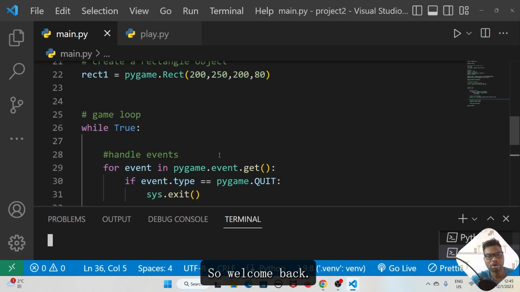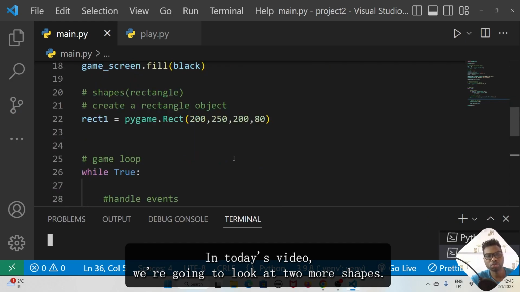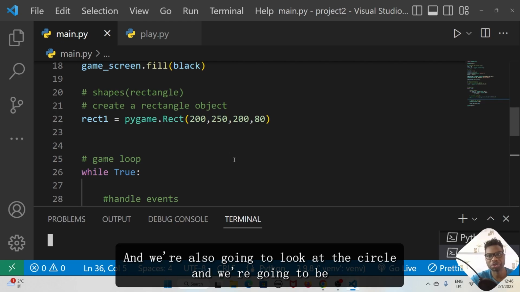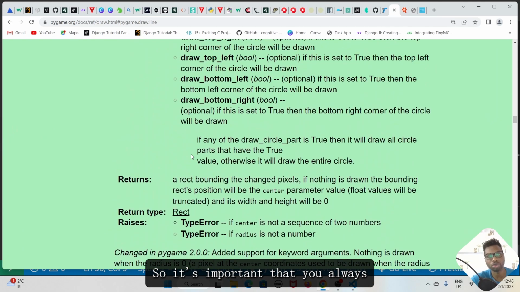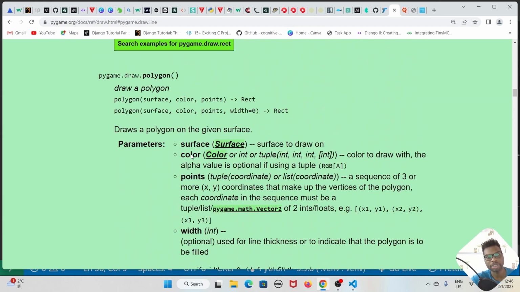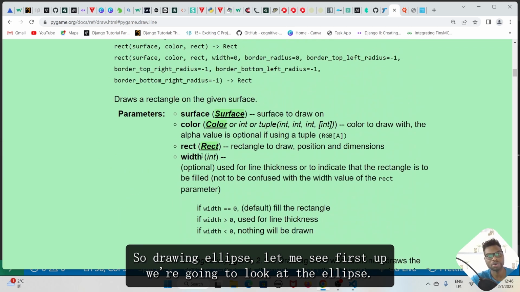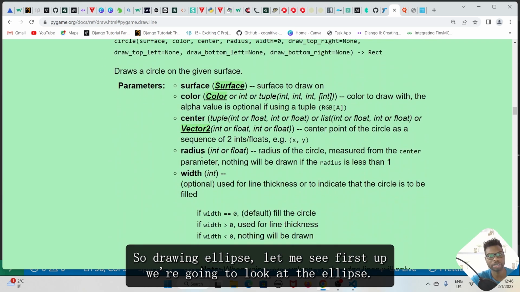Okay, so welcome back. In today's video, we're going to look at two more shapes. We're going to look at the ellipse, and we're also going to look at the circle. We're going to be using this documentation, so it's important that you always use the documentation as your reference. So, drawing ellipse, let me see. First up, we're going to look at the ellipse.